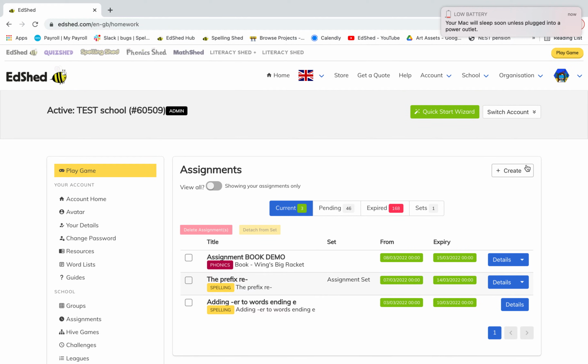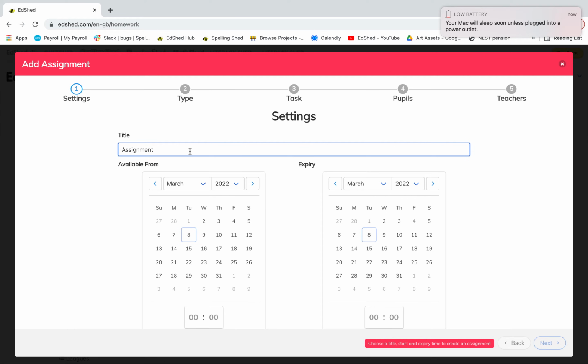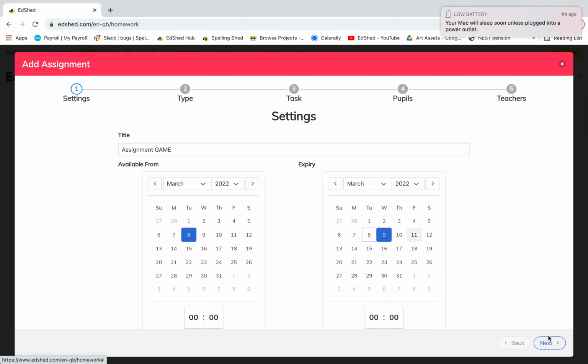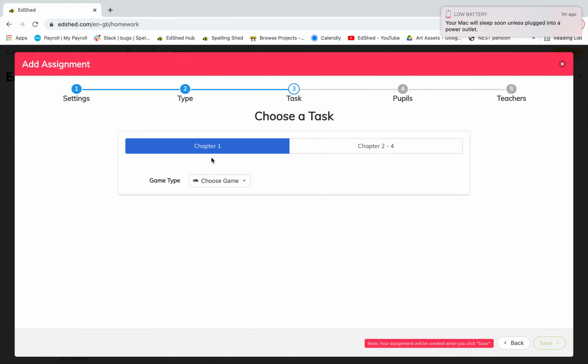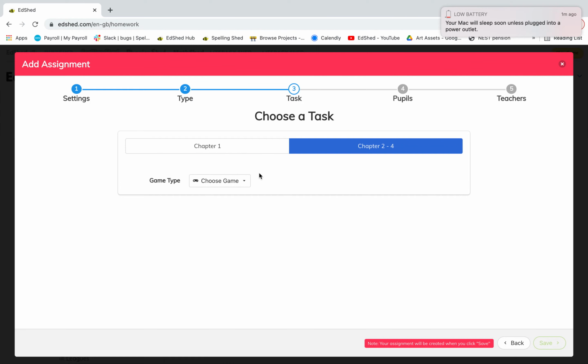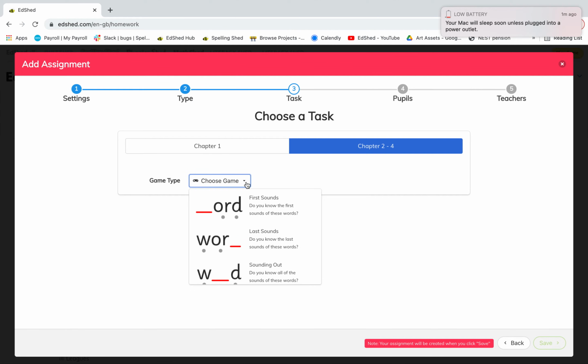If you'd like to set a specific Phonics Shed game, again, click create single assignment, give it a title, set it when you want it available from and until, click next, click Phonics Shed game, and then click the chapter that the GPC is from. So what we'll need to do first of all is choose the game.